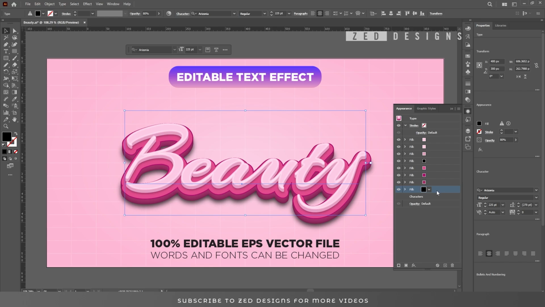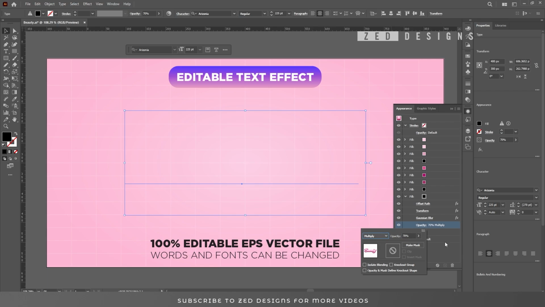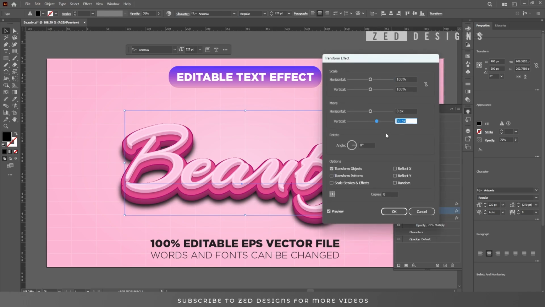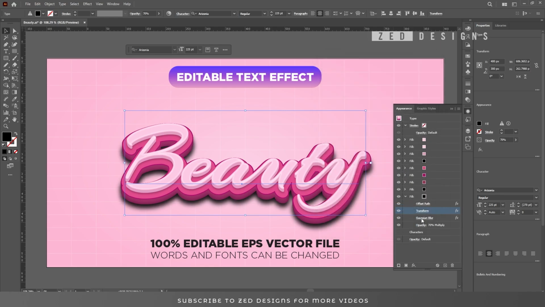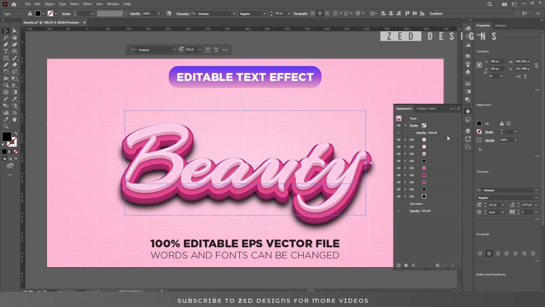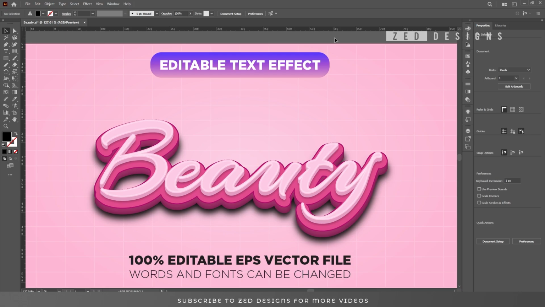Next, let's duplicate this layer. Now select this layer and click on this arrow, and let's first change the opacity to 70%. Next, click on this transform and change this value to 34 pixel, then click OK. Change the Gaussian blur value to 35 pixel, and here you go. You can play with the values to create a more natural drop shadow effect.